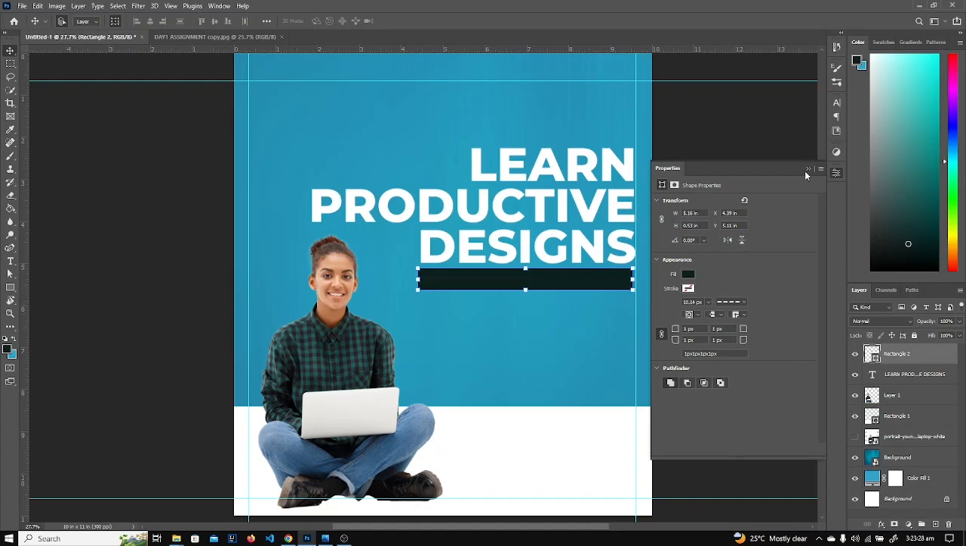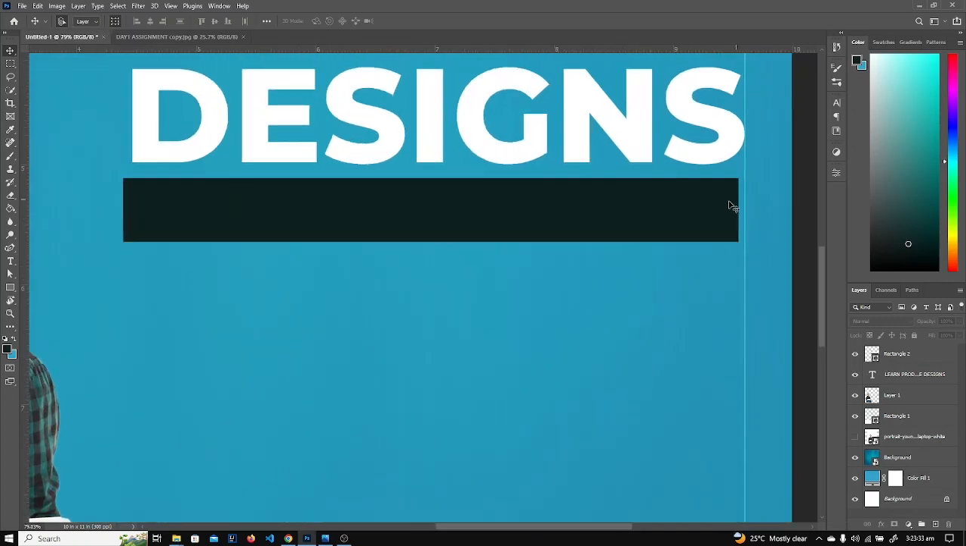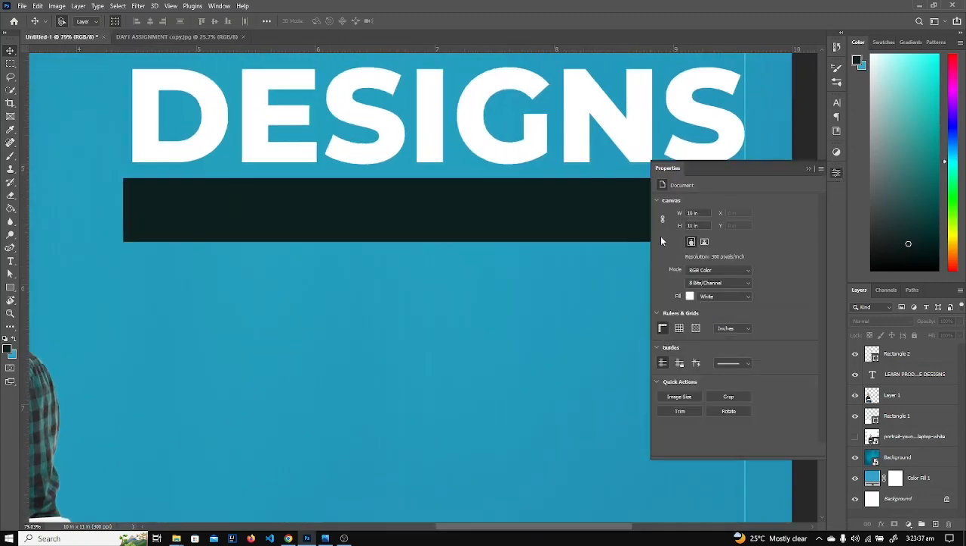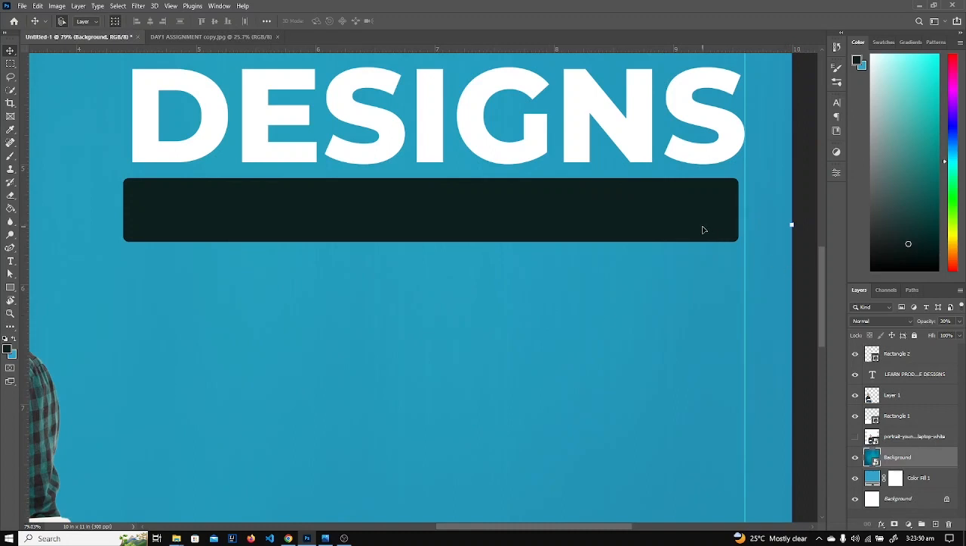So I want the edges to be a little bit rounded. So you go to the properties tool, then you select your layer, and then you make a rounded selection. So I'll give it 15 pixels. I think 15 pixels looks a little bit okay, so that it doesn't look like just a square or a rectangle, but it's actually a rounded rectangle.